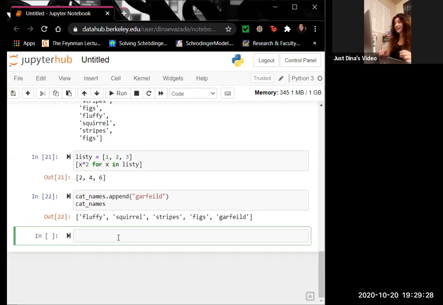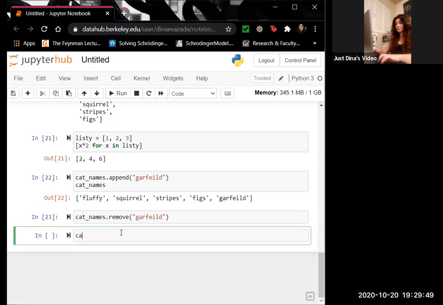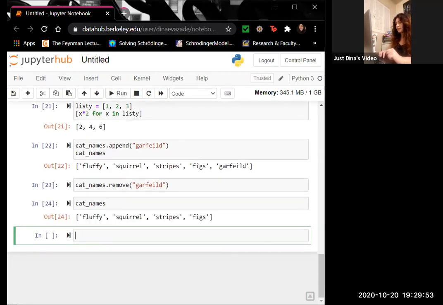Now, what if I decide I don't like that name anymore? It wasn't a good suggestion. Cat names dot remove. Nice and easy. We're going to specify which one we want to remove. We don't necessarily have to remove Garfield, but let's go ahead and do that. You don't have to remove the last name though. You specify which element you want removed in your print. Now it's gone.